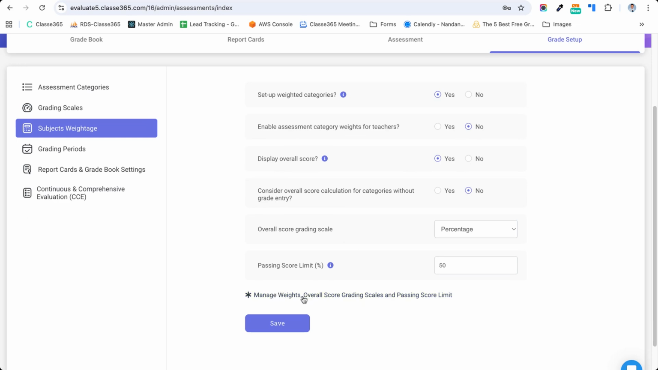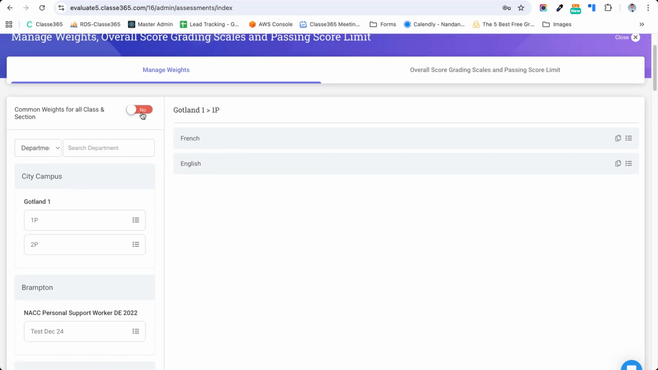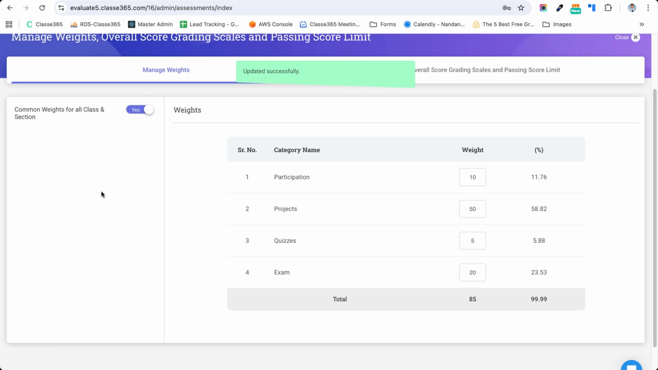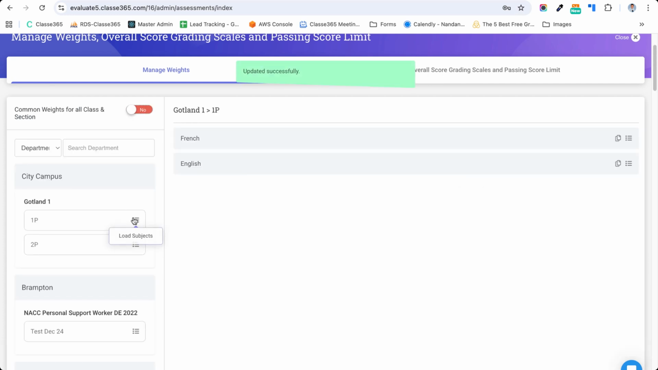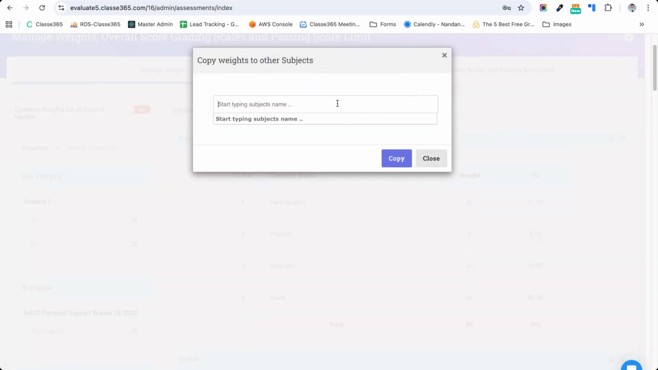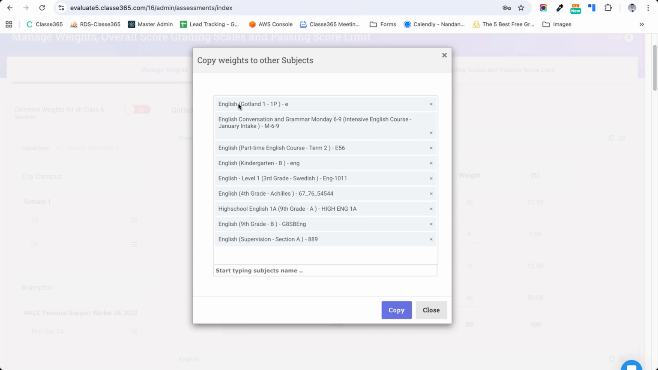To manage the actual weights, you click on the weights here. There is an option where you can make the weights of all the courses the same, or you can configure different weights for different subjects as well. Once you have set it up, we also have an option where you can copy this to any other subject that you want. So I can just select all the subjects which start with English, and I can add this as the weightages.